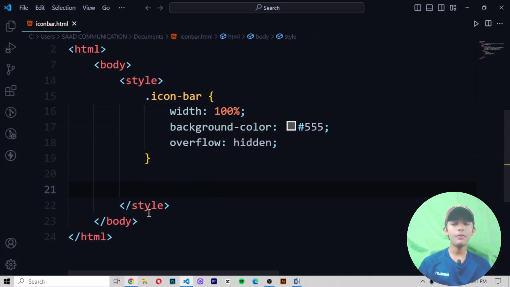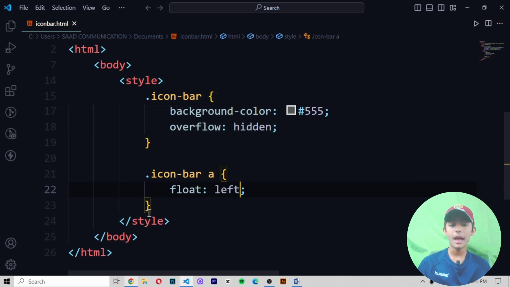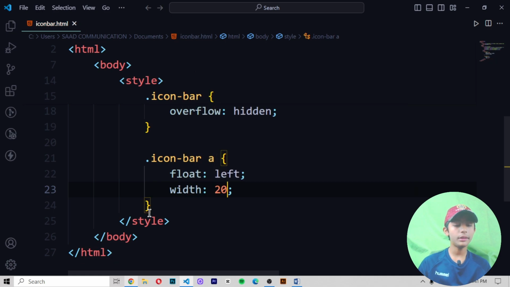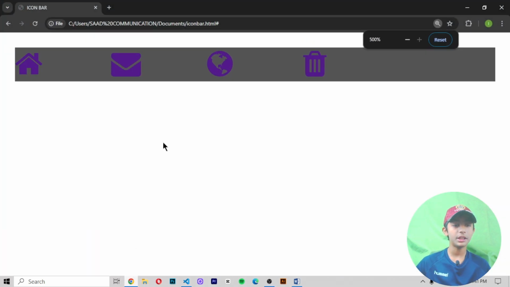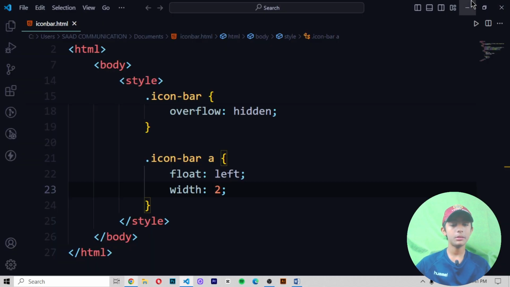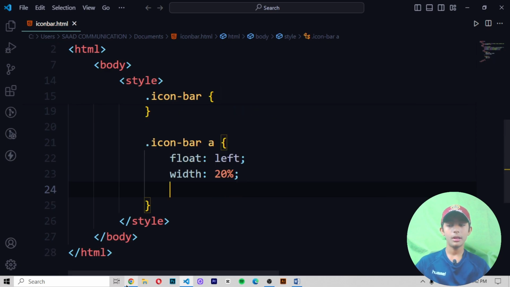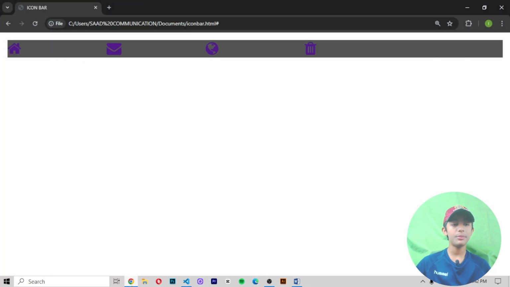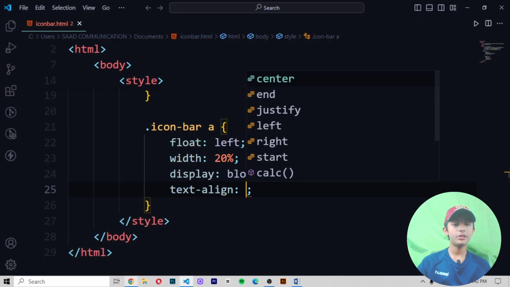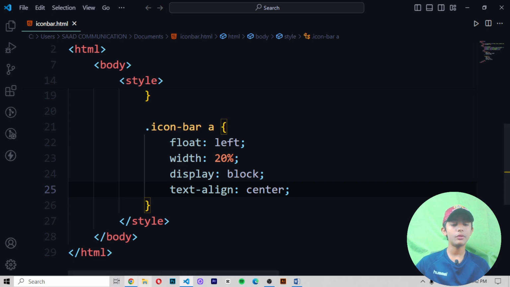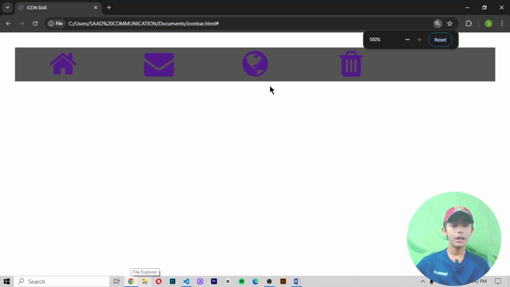Then I am defining the icon-bar a. Then I am giving float left, and the width I am giving 20%. Is 20% good or not? Let me see, 15%. Save it and run it. No, 20% is good. Then display block, which is also good. Now text-align should be center, meaning all things will be in the center of the page. Here you can see it is coming in the center.